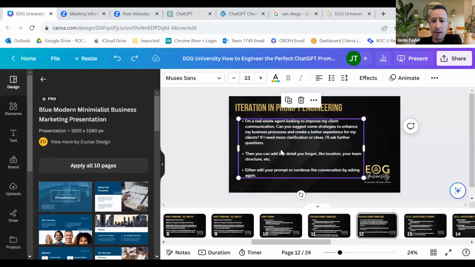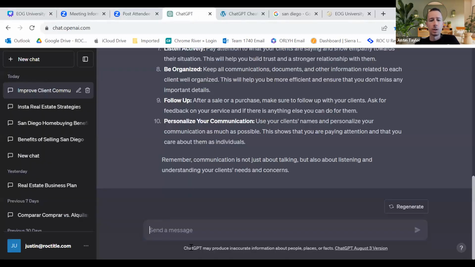So you can give it that. If you need to edit anything or add any details, you could say, rewrite this to be more specific on the follow-up portion.